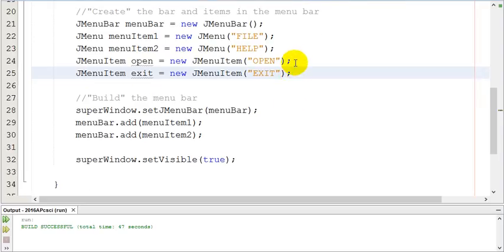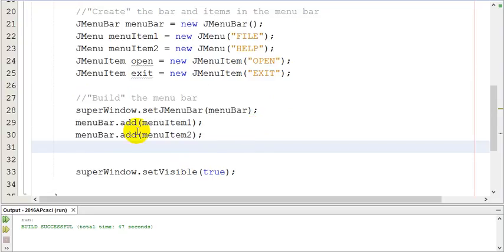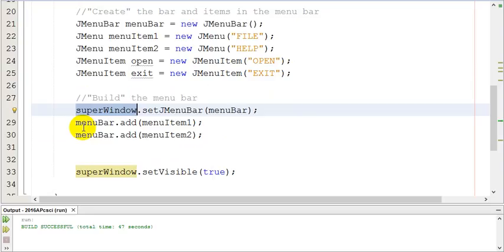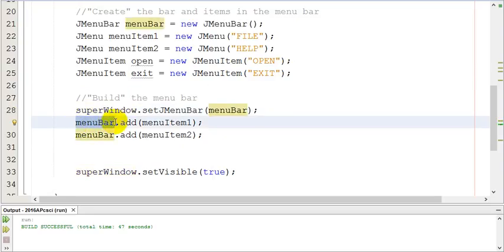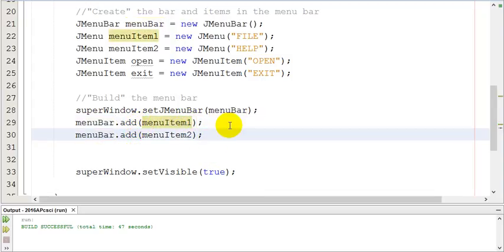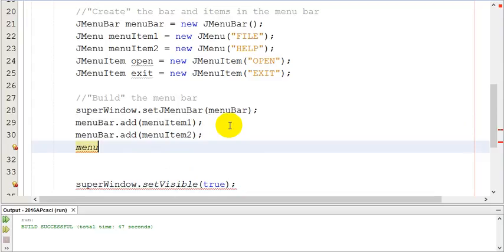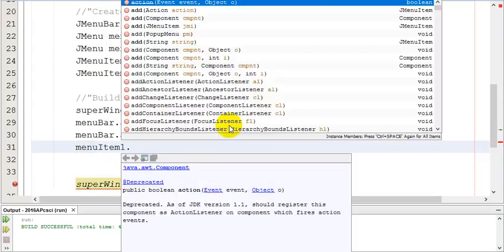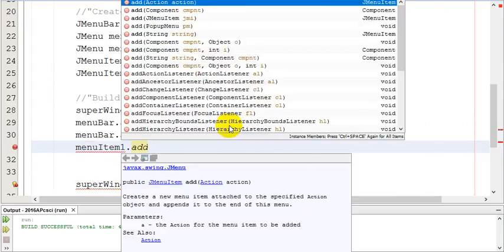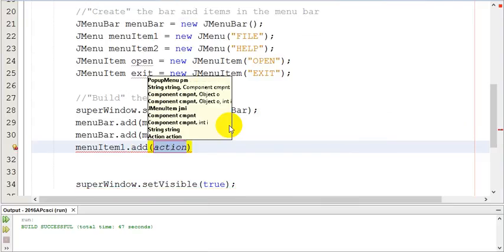Now what I need to do is take these items and make them appear. I need to build them into the menu. Now the question is, where do they go? That's the big question. Okay, so they do not go in the window, so I don't want to talk to the window. They actually don't go in the menu bar. I don't want to talk to the menu bar. They actually need to go into the menu. So I'm going to go talk to menu item 1 dot, and I'm going to tell it to add something to it. I want it to add the variable or the object that I called open.